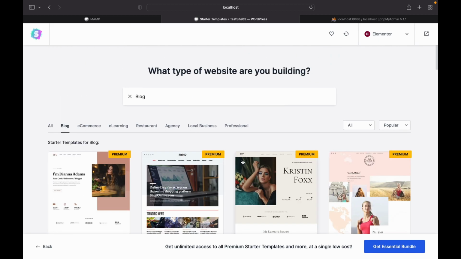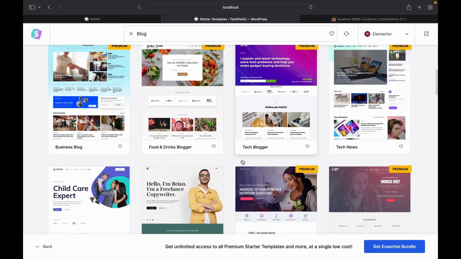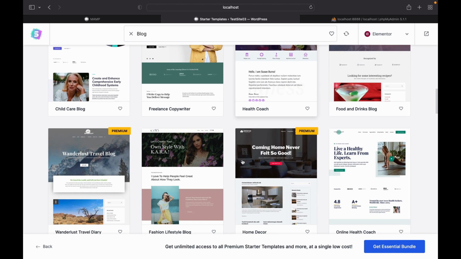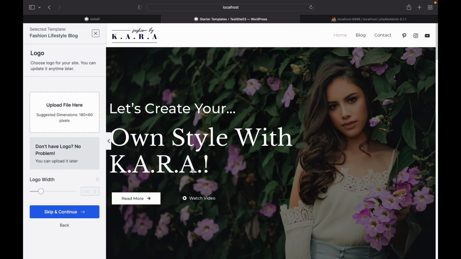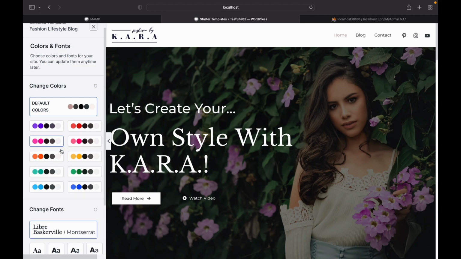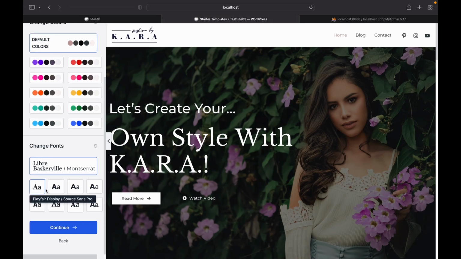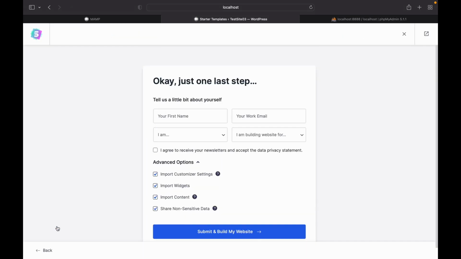I'm going to go with the blog website. Now there are some premium versions and some free templates. We're going to use a free template, which is this one. And let's continue. Click on the color theme that you wish to choose. I'm going to go with the stock theme and go with the font like this one and click on continue.